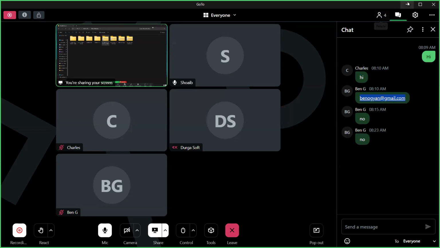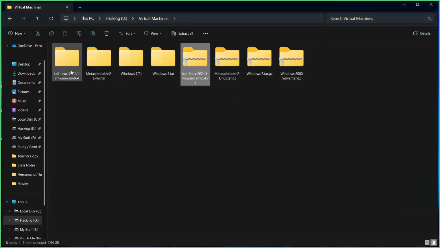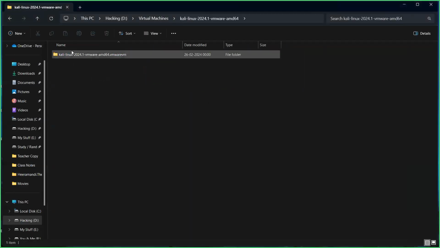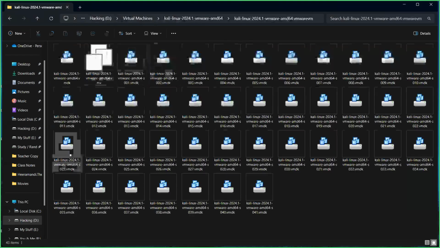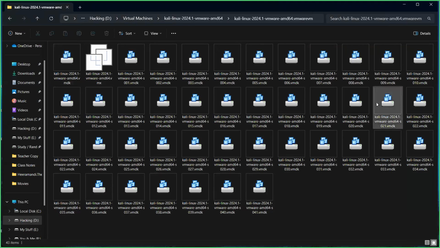Perfect. Moving forward, after this is extracted, we have to open this again. When you open up this folder, you see there's multiple files here. These are all the files required for your virtual machine, for your virtual operating system. The most important file out of this is this unique looking file over here. This is what we have to open up in our VMware Workstation.